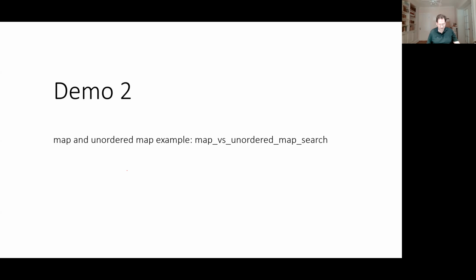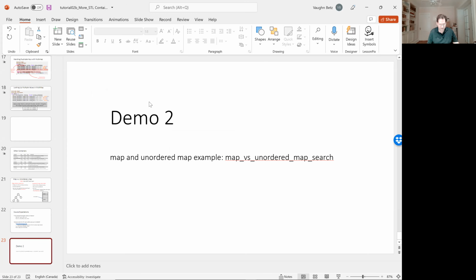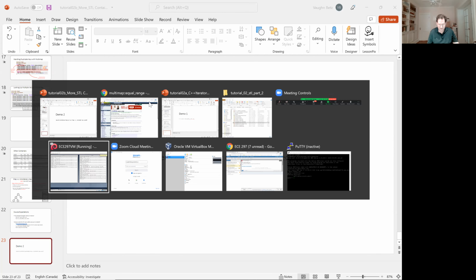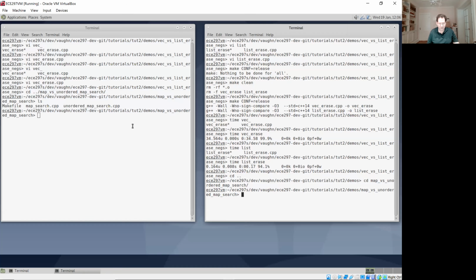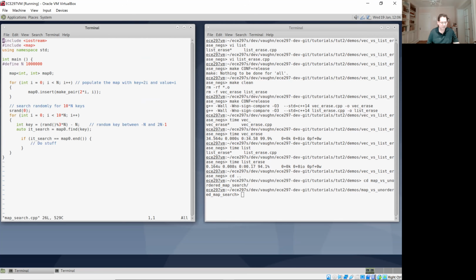Okay, and I'm going to do one last demo, and then we're done for today. This is a short demo. Notice I'm using the virtual machine. It looks just like the UG machines if you want to try it out. This is basically like the vector versus list comparison we did before.